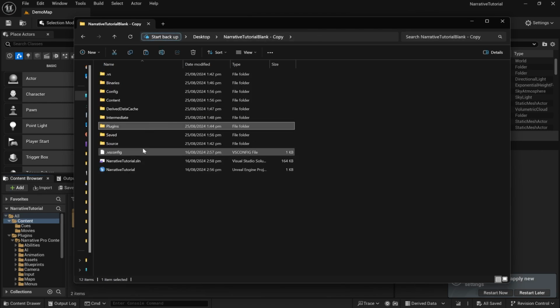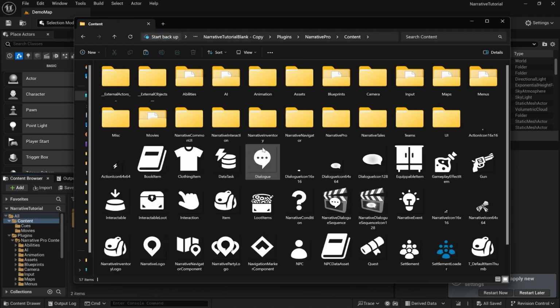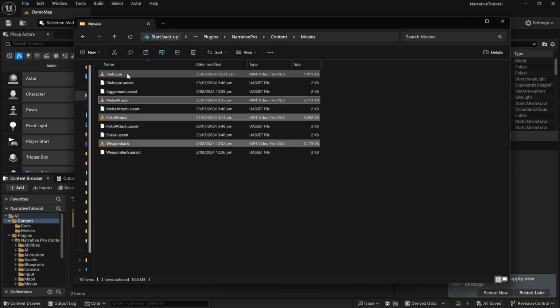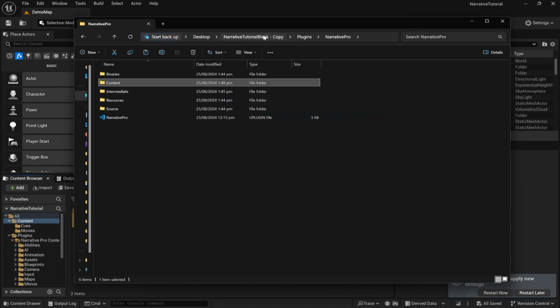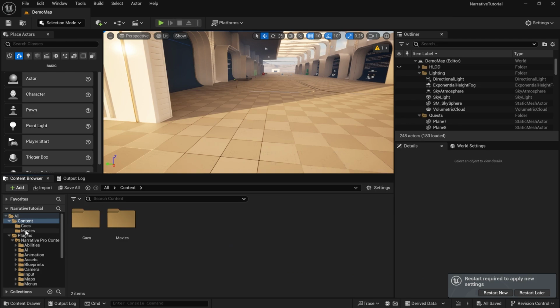Right, so I'm inside of my project here on my Windows Explorer. Now mine says Narrative Tutorial blank copy, yours will just say Narrative Tutorial. But all you want to do is go into the Narrative Pro plugin, and in the content folder for that, it has its own movies folder and it's got some MP4 files. And what we're going to do is hit Control-C and just copy these. And we simply just want to paste them into that movies folder that we just made. That's just another thing, like the gameplay cues. They have to be in this content folder. They're not allowed to be in the plugins folder, so that's it.